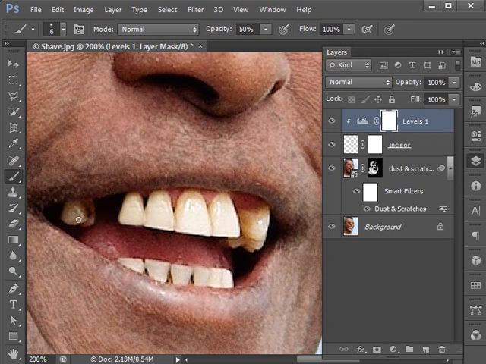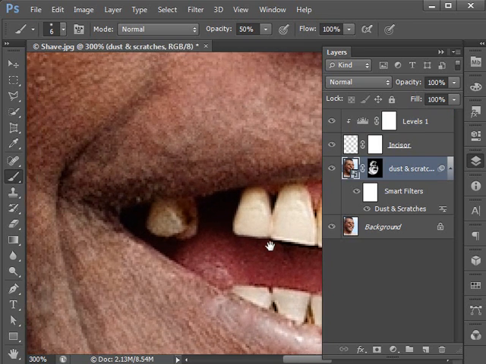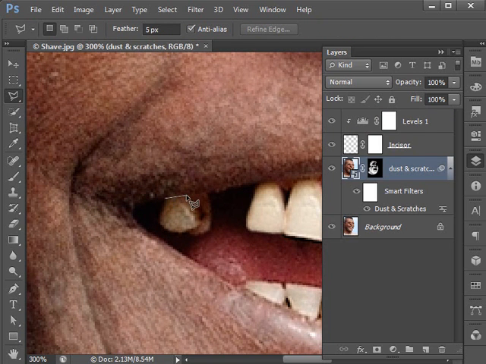Now let's take this molar over here, make a copy of that, and use that to fill up this blank space over here. So back to our dust and scratches layer. And I'm thinking, due to the darkness of that tooth, that instead of using the quick selection tool, I'm going to use the polygonal lasso tool and select this tooth. Now I see one mistake here.